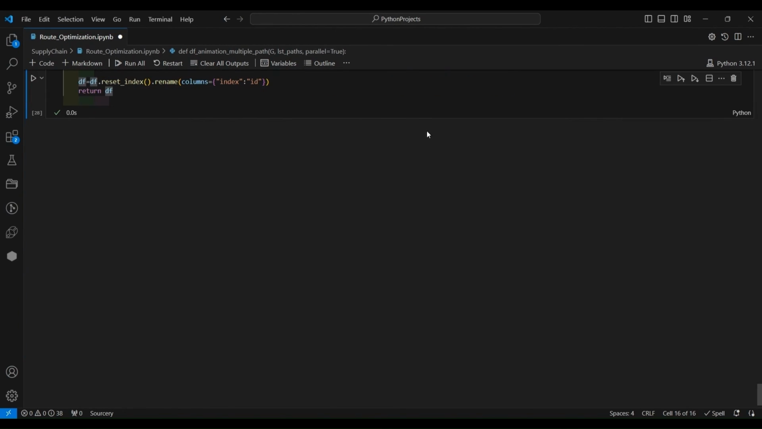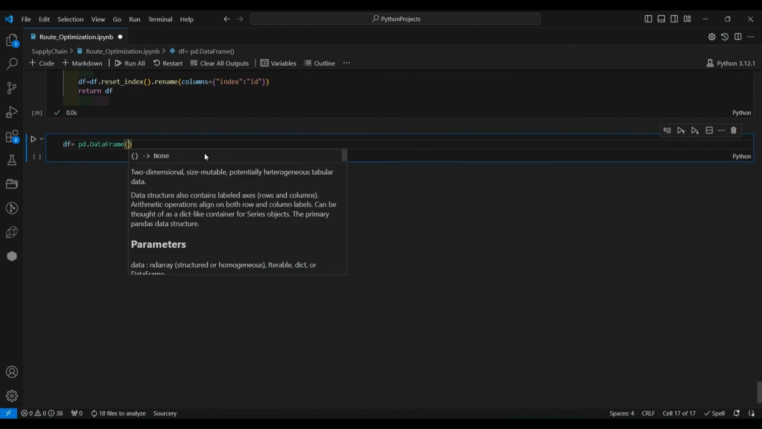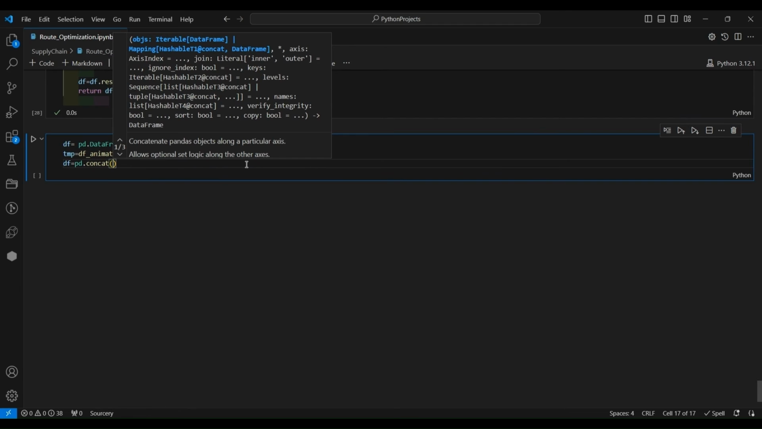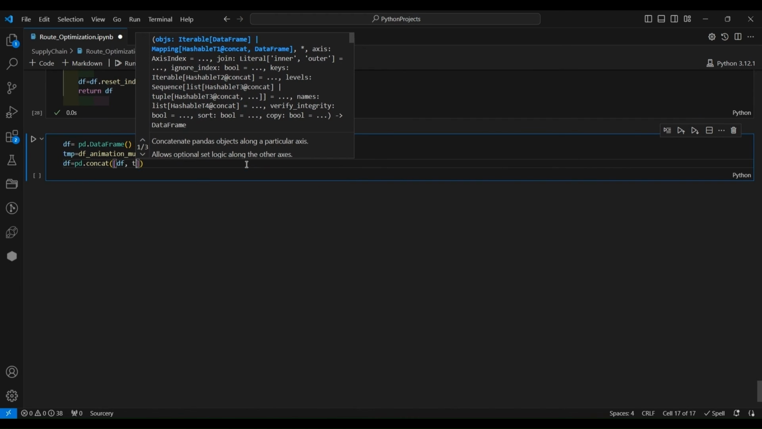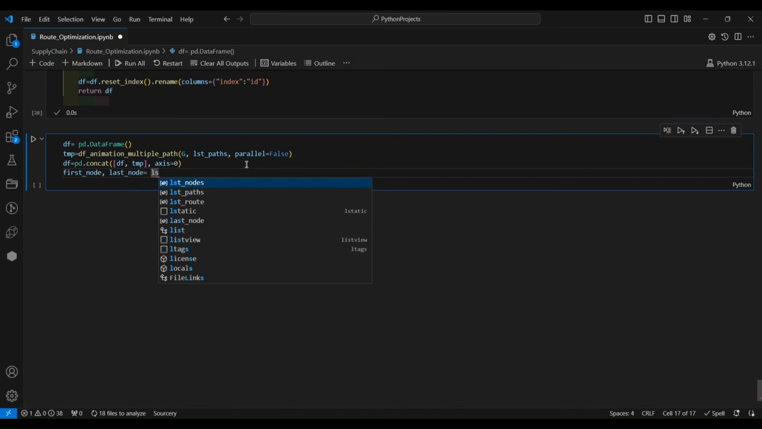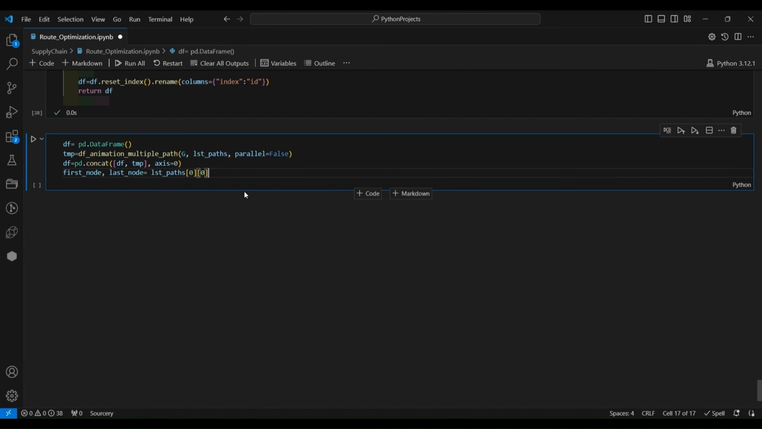Now let's call the animation function that we have defined, so we can have all the information that we need together in one data frame, and so we can prepare it for the next and last step, which will be animating and simulating all the paths on the map. And also we need to define the first node and the last node, so we can give them a unique color on our simulation on the map.